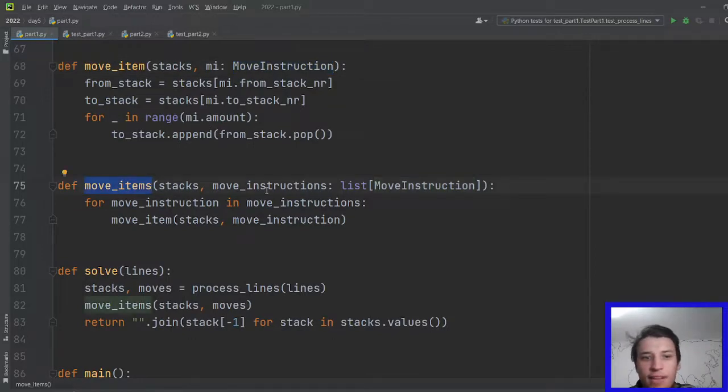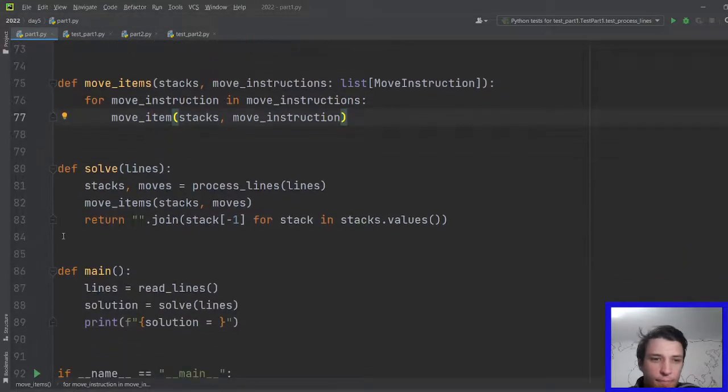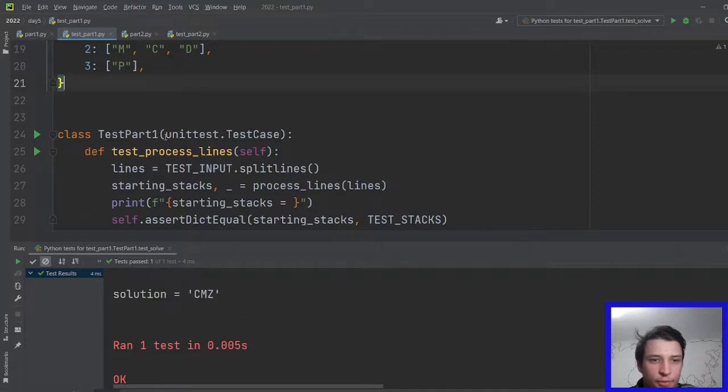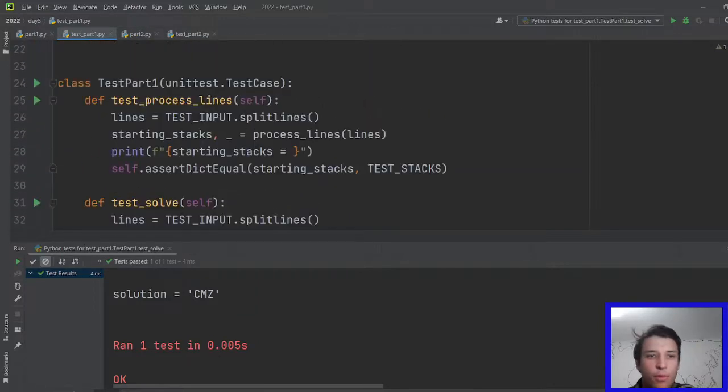And then for moving items from a list of move instructions, we just go through the list of move instructions and move items corresponding to these instructions. Yeah, that's kind of the whole program. In order to solve, we process the lines, as said before, and end up with a starting position of stacks and a list of moves, and then for each of those, we move the items corresponding to those moves. And then from each stack, we take the last element and join them into one string to get our final answer. We can also run a test on this, and it does give us the result we expect or hope for. So we can also run the whole program, and it gives us the right answer.